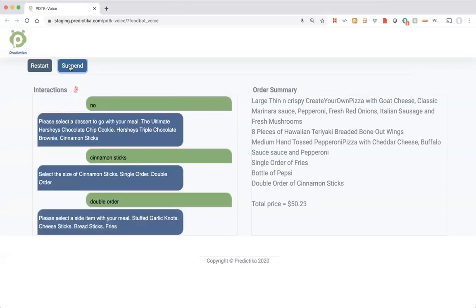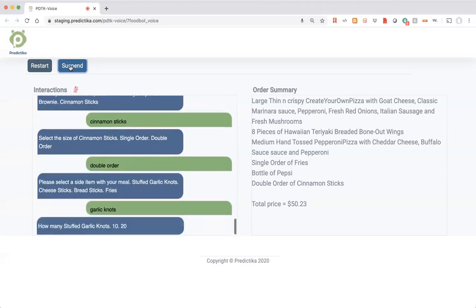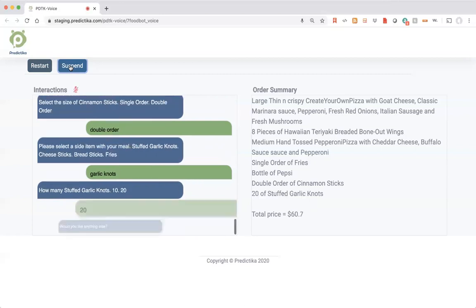Please select a side item with your meal. Stuffed garlic knots, cheese sticks, breadsticks, fries. Garlic knots. How many stuffed garlic knots? 10, 20. 20. Would you like anything else? No.